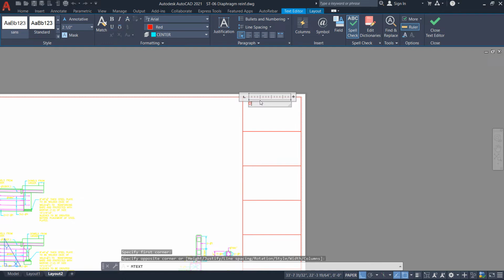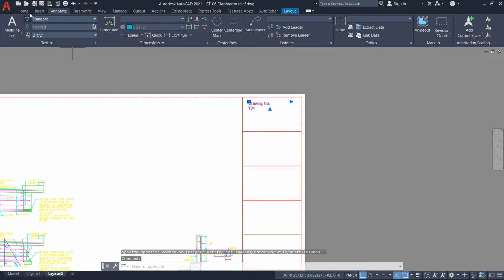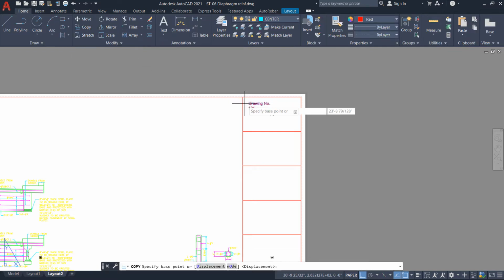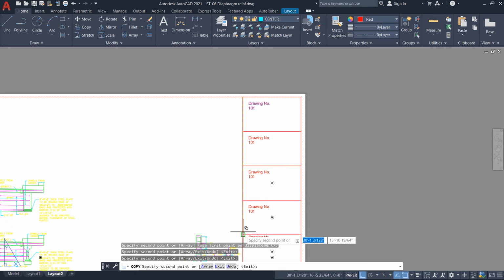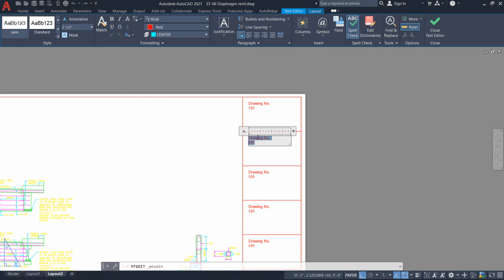Now here is the drawing number. For example, the drawing number is 101. Okay, I will copy from this point. Okay, now I will enter the revision number.